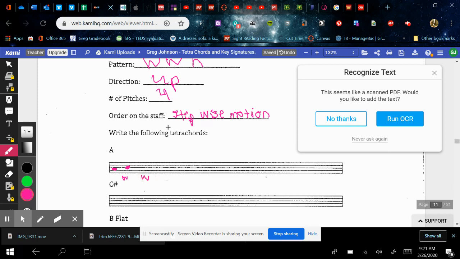to C, except for B to C is not actually a whole step, so you're going to have to add an accidental, which means you're going to want to add a sharp here on your C. And then you get your half step in between C sharp and your D. So that's one example.